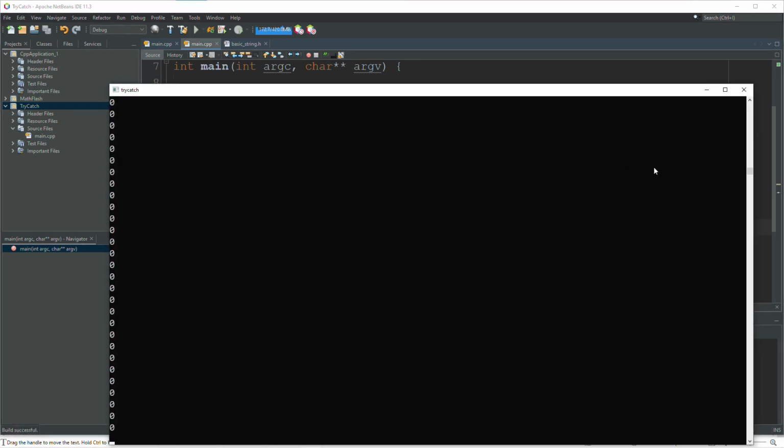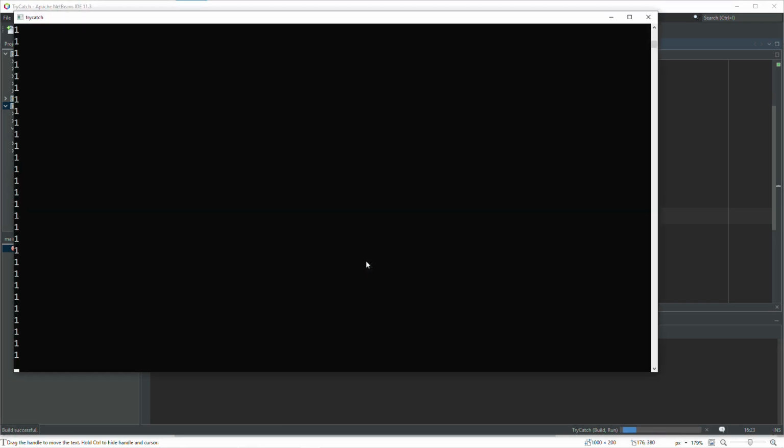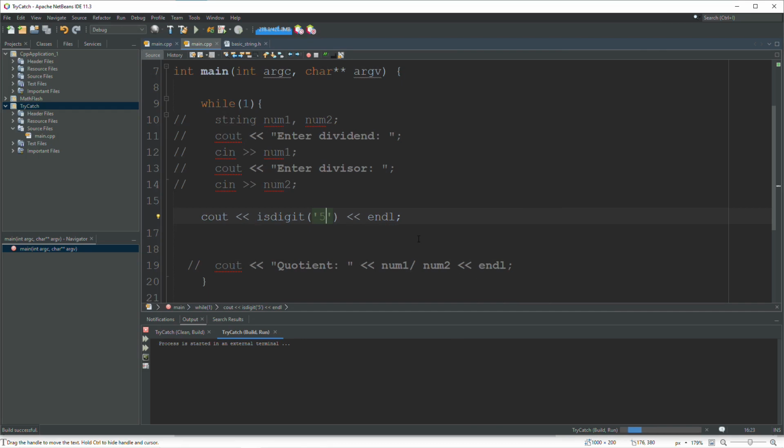And I get all zeros. I forgot I was running in a loop here, but it makes sense, because a is not a digit. Now, if I put in a character that is a digit, such as 5, note the single quotes there, then I'm getting back a 1, which in C++ is true. Anything non-zero is true. And so that's how that function works.